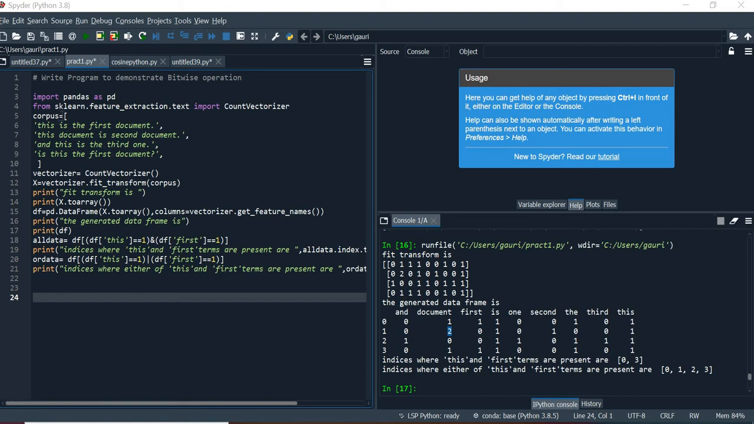Next one is here corpus. So within this corpus, there are four sentences. This is the first document, this document is the second document, and this is the third one, and is this the first document. So all four sentences are stored at the index numbers 0, 1, 2, 3.